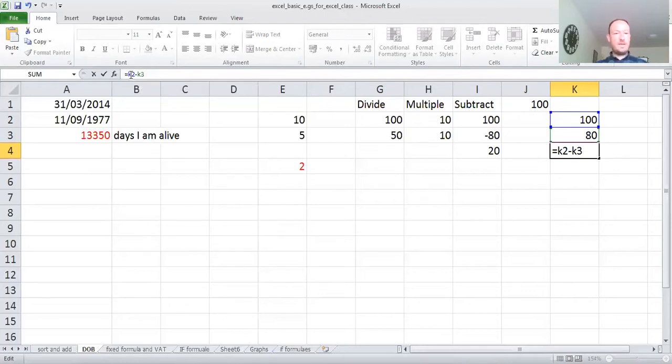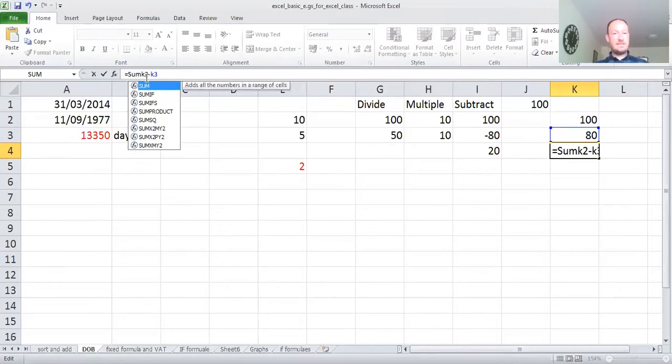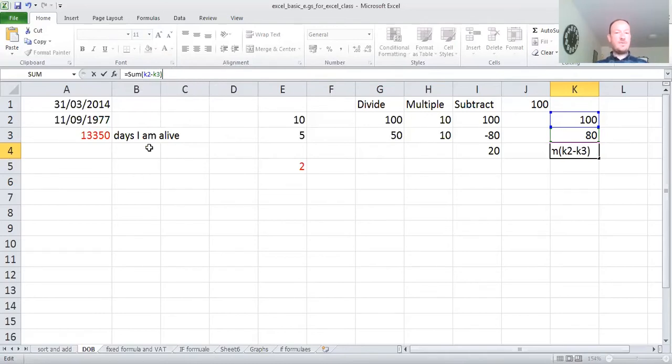So if you put in equals, also put in sum. Even though it's not adding, it's still doing a sum. In other words, it's doing something on the computer. So it's a calculation, in other words. Okay, so now we've put sum in up there. We've also put in K2 and K3. Okay, so let's see if this works. Let's click the tick, which means enter. Yay, we got 20. So that's another way of subtracting using formulas.